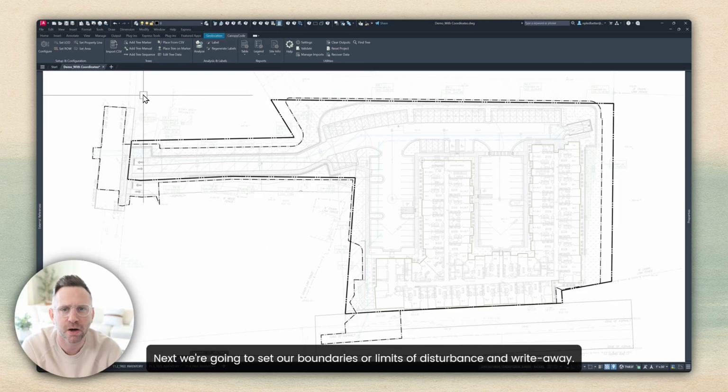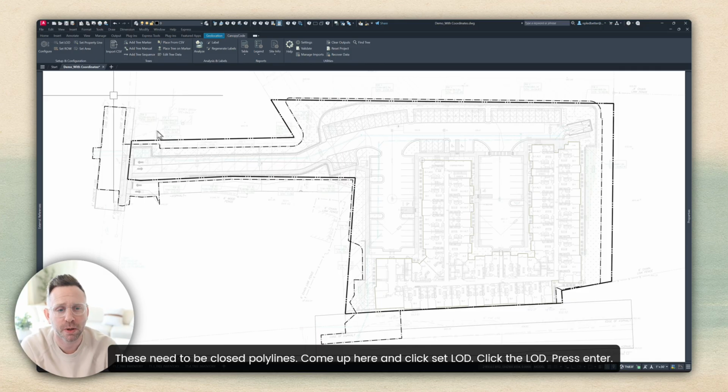Next, we're going to set our boundaries or limits of disturbance and right-of-way. These need to be closed polylines. Come up here to click Set LOD. Click the LOD, press Enter.